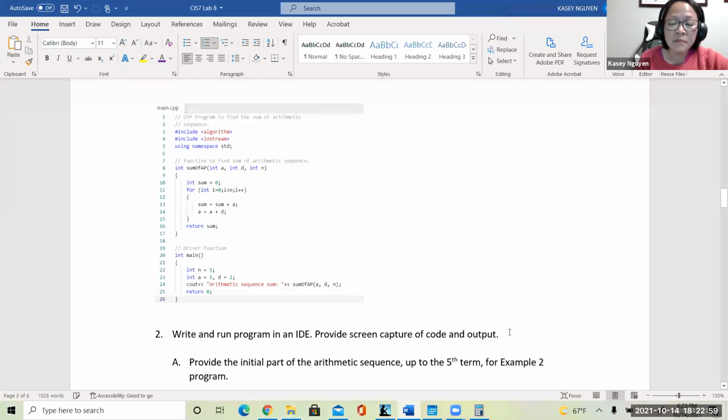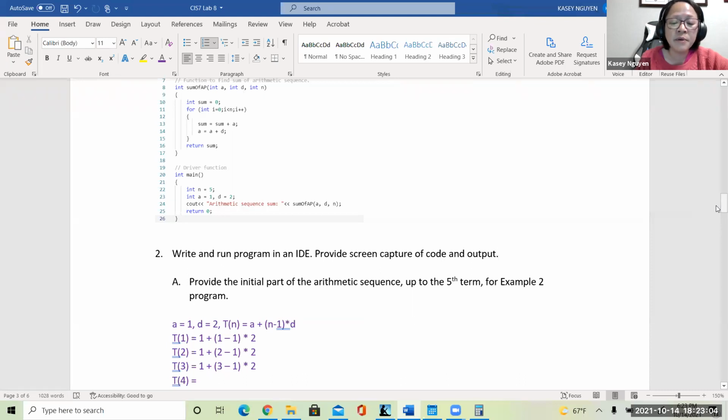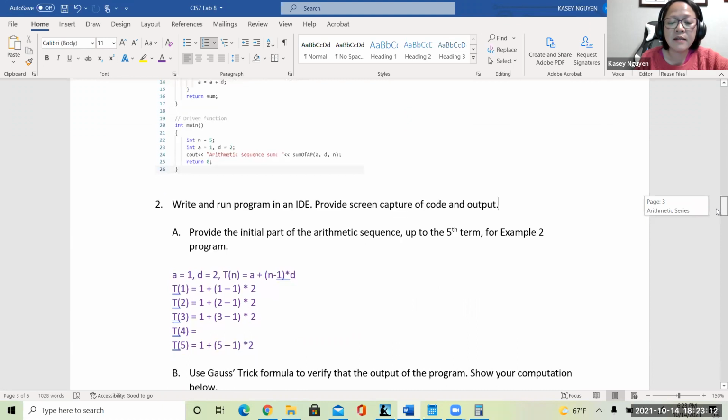So the first step in number 2 is to put that into your IDE, run your program. Then we want to look at the calculation so we can verify. And so if you want to use Gauss Trick, you have to know the first, the last term, and the number of terms. So in order to do that, we would use the equation that we previously learned and used in the last exercise.